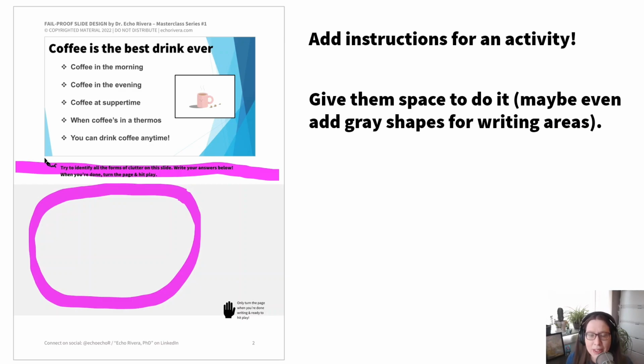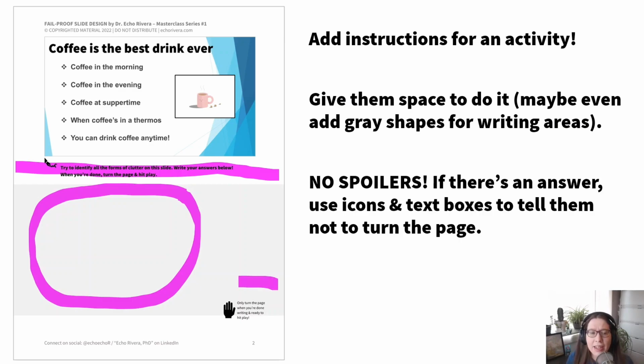And I really don't want to give any spoilers. And so there's a little icon there, and I used it because PowerPoint and Word have nice icons. So I use this in a little text box that's like, hold on, don't turn the page until you're done because the answer is on the next page. So this is, again, all done in Word and it's so fun.